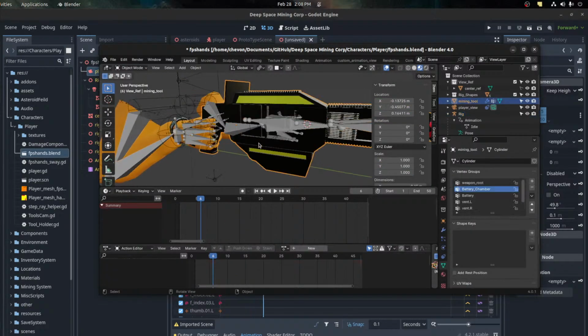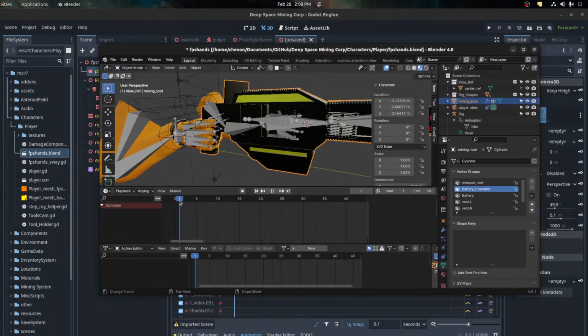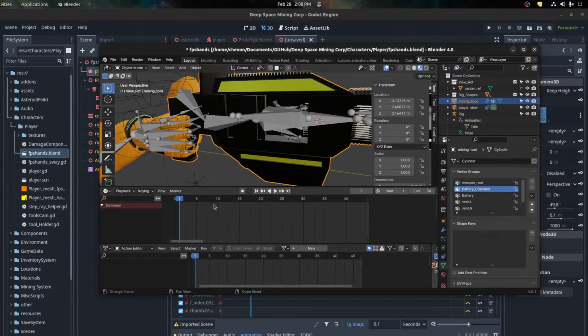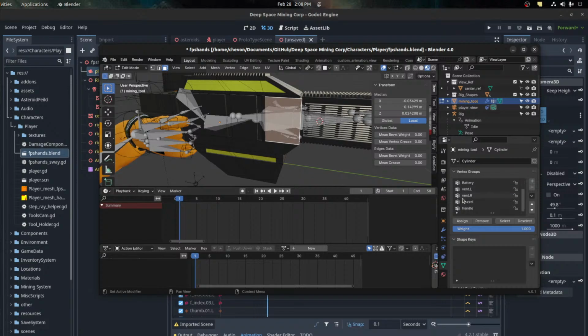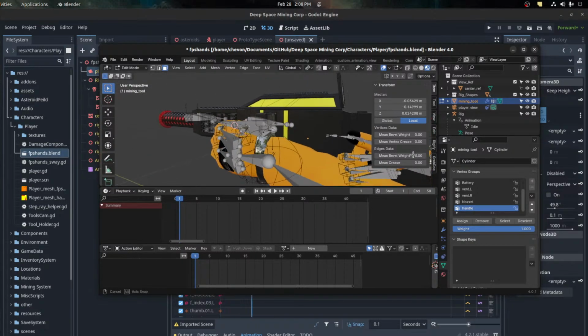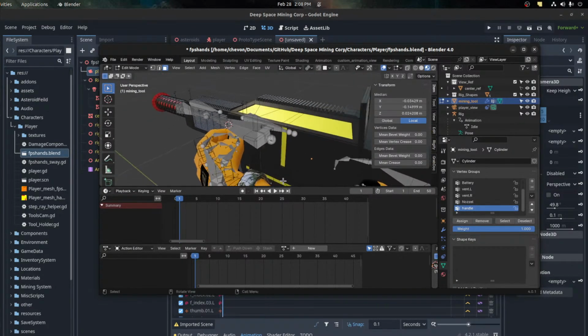Go to object mode. Frame 0. Let's see. Edit mode. Are these for internal relative weights? Okay. Not sure if that does anything, but handle. Oh, I need to get rid of the handle.